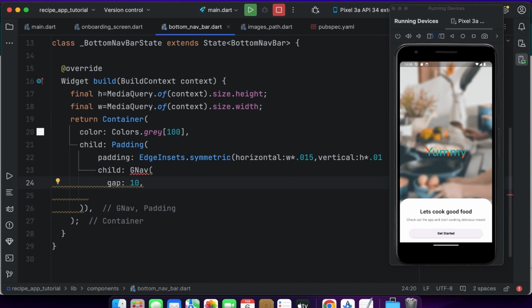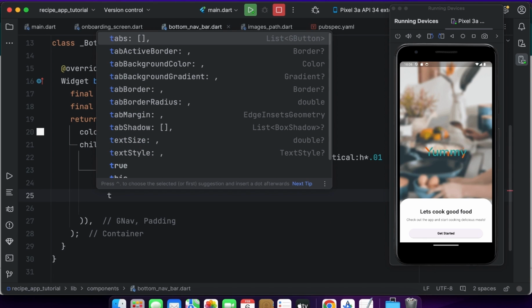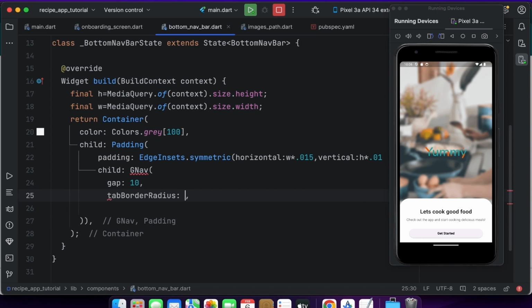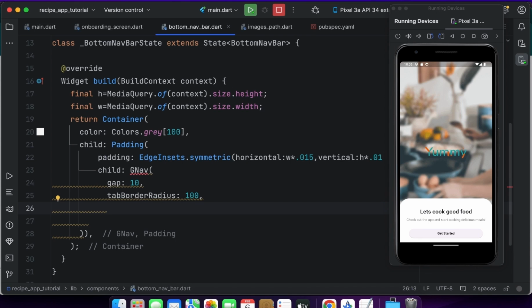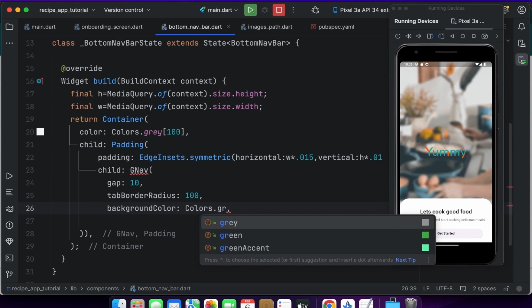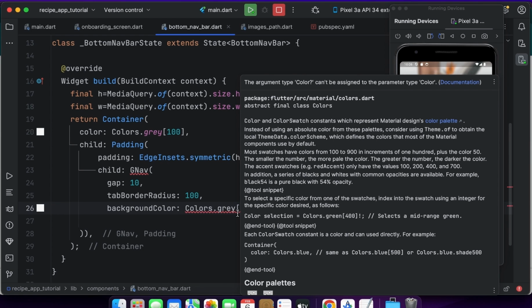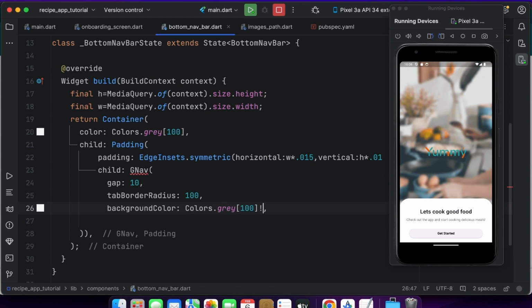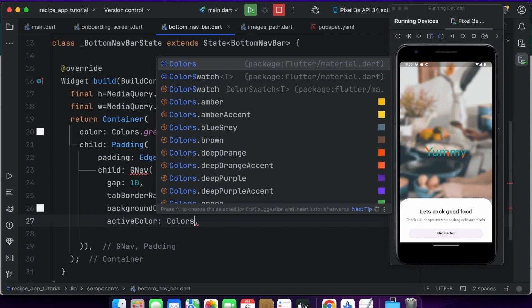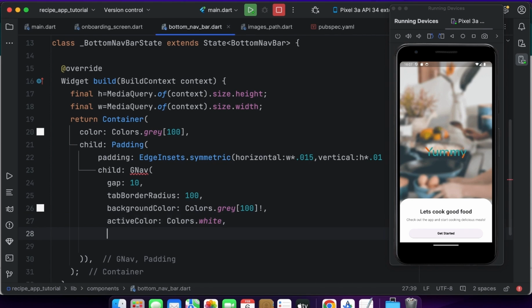So Google navbar here I will use it, and its gap between the bottom navigation bar items will be 10, and tab bar radius will be 100. Background color of the bottom navigation bar will be gray. What's the error? Why is it giving me error? Oh yes, okay, null safety. For null safety, active color will be colors dot white, and color of the bottom navigation bar will be blue.